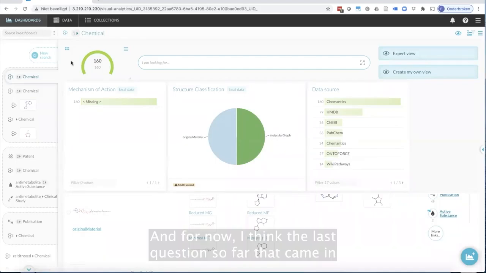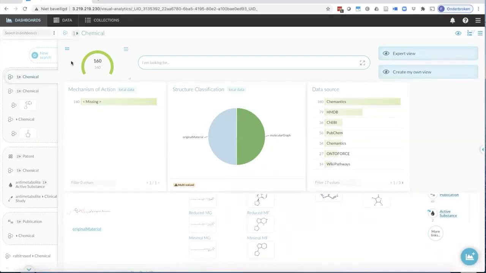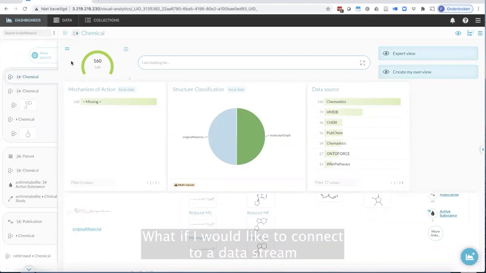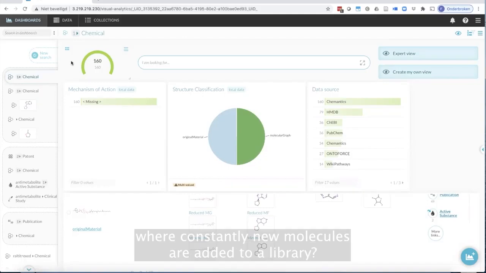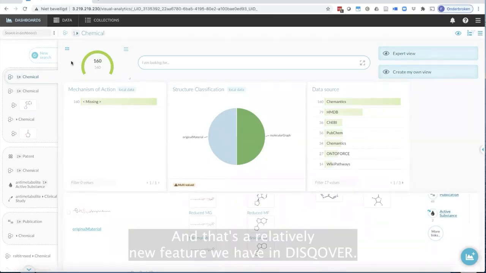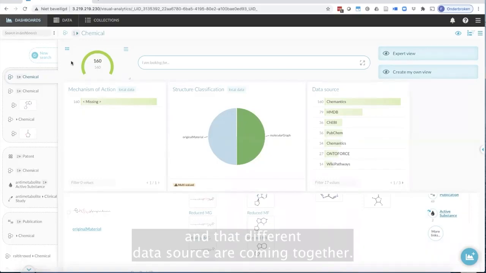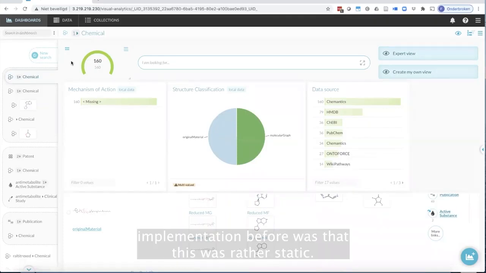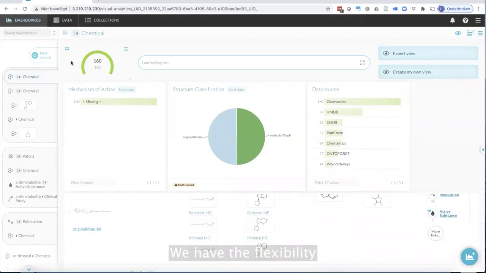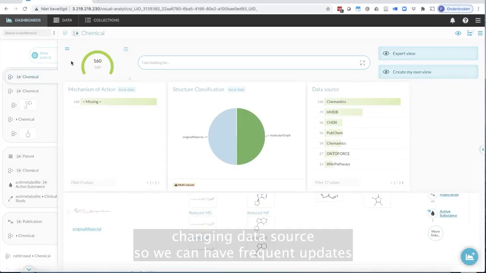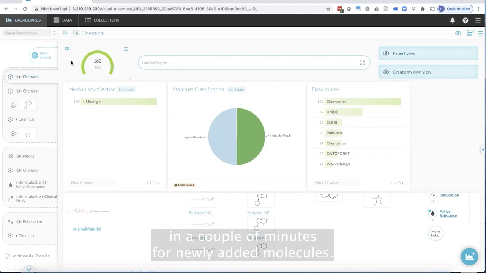Okay. For now, I think the last question so far that came in is the following. What if I would like to connect to a data stream in a lab environment where constantly new molecules are added to a library? It's slightly related to a previous question. Yes, and that's a relatively new feature we have in DISQOVER. You see that we are here working with knowledge graphs and that different data sources are coming together. A typical implementation before was rather static. We have the flexibility now to also dynamically ingest different data sources. So this whole setup is able to tap into rapidly changing data sources, so we can have frequent updates in a couple of minutes for newly added molecules.